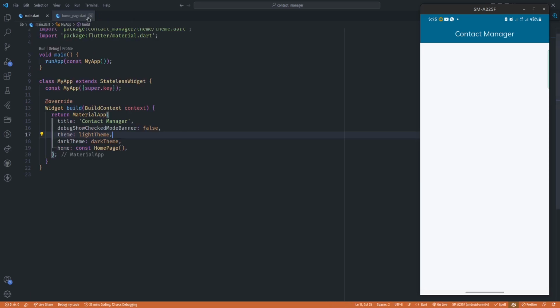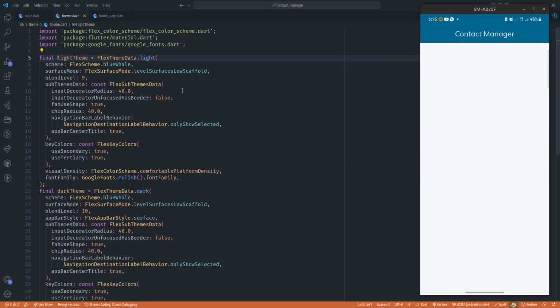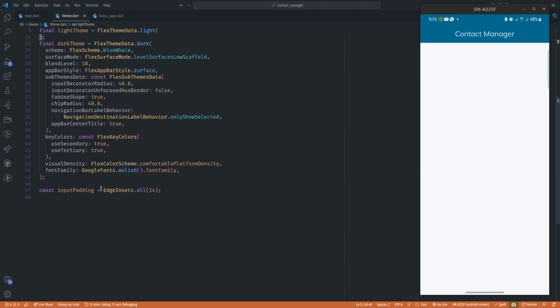And when we take a look at our theme, this is just how we configure Flex Color Scheme. So I have my light theme and then my dark theme as well. I also have a variable called input padding. That's what we'll be using for padding in all our inputs, right?